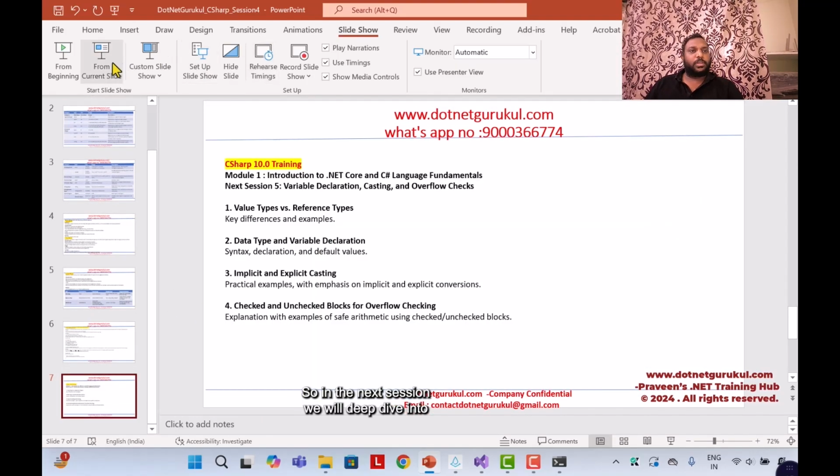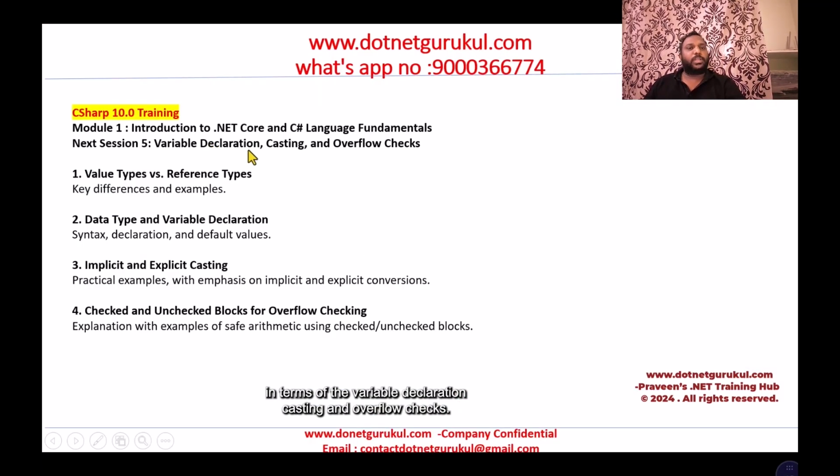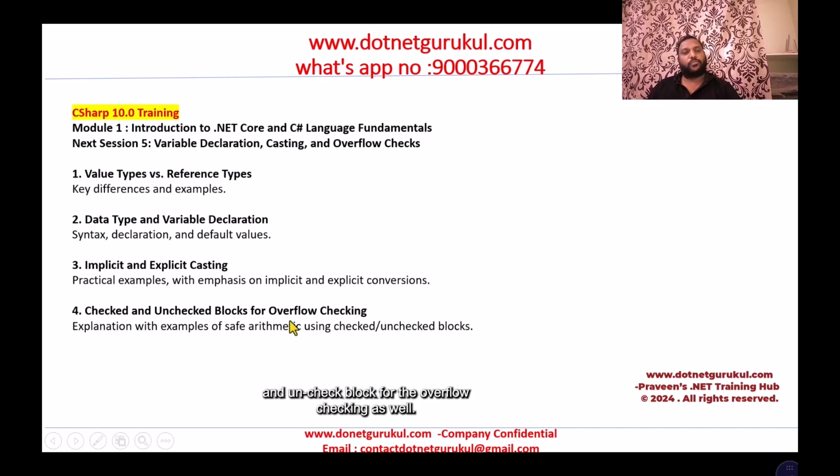In the next session we will deep dive into variable declaration, casting and overflow checking. We will learn more about the value types and reference types, and see data types and declarations. Something important in session 5 is implicit and explicit casting. Sometimes we may have to store one data type in another data type, so we have to cast the data as well. We will also see what checked and unchecked blocks are for overflow checking. So let's catch up in the next session.